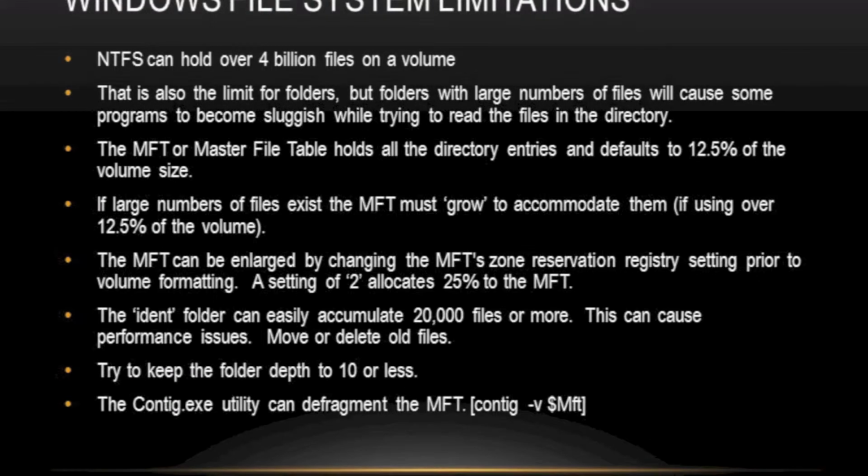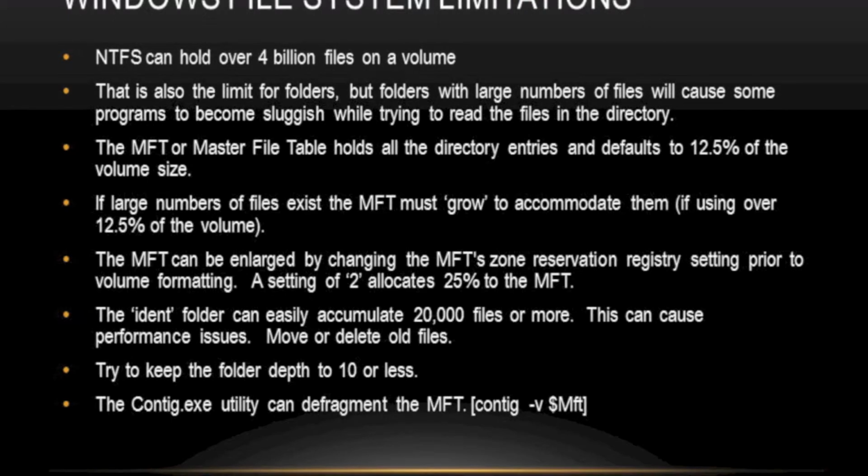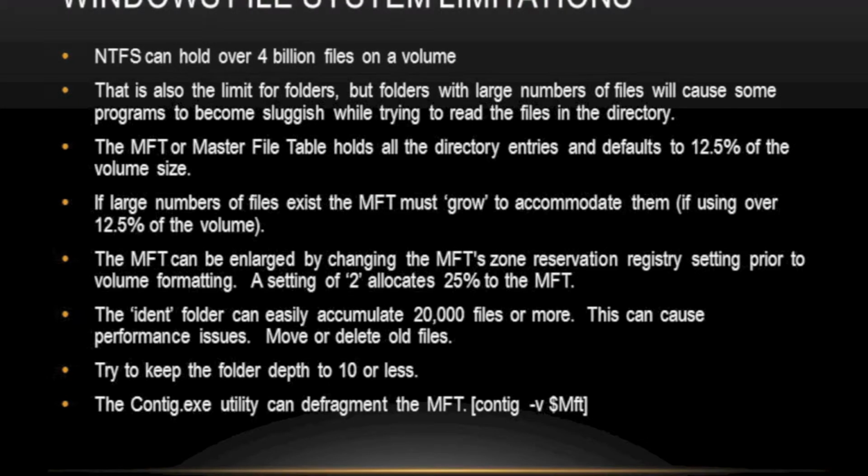So we know that when we add a lot of files to a folder that it will start to bog down. So the 4 billion files is technically also the limit for folders. So if you had one folder, it would be that limit. But folders with large numbers can cause some programs to be sluggish when they try to read the files in the directory.